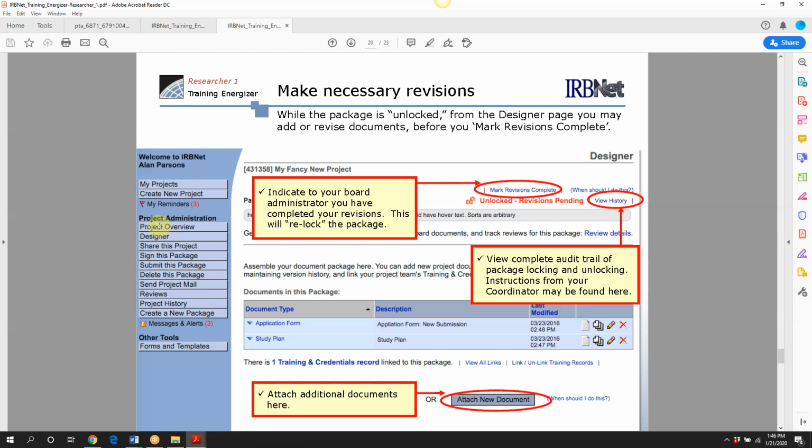Let's see if there's anything else I want to cover here. Once you mark revisions complete, you're relocking your package, okay? You can attach new documents before you lock it.